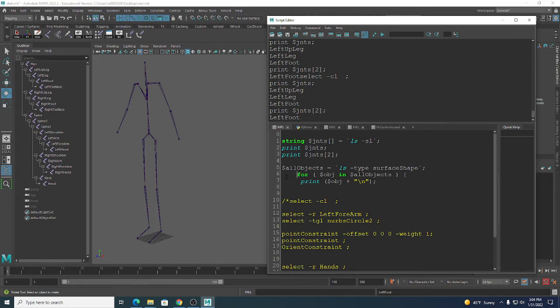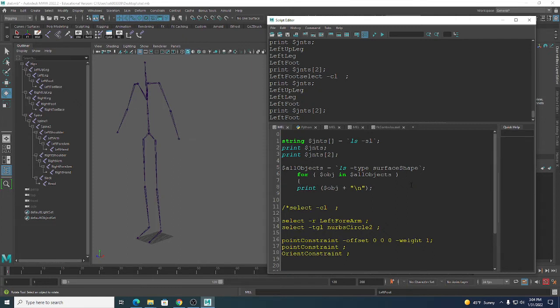So typically, it's not like Python where you have to be perfect with your formatting and tabs, but it's a good idea to do that stuff. When you're doing a loop, you want to have brackets, and the brackets that are used in Mel are curly brackets.